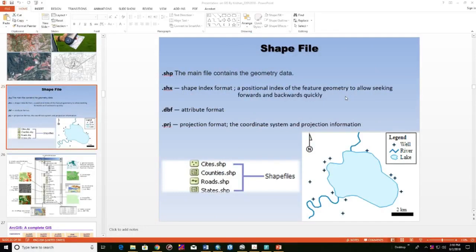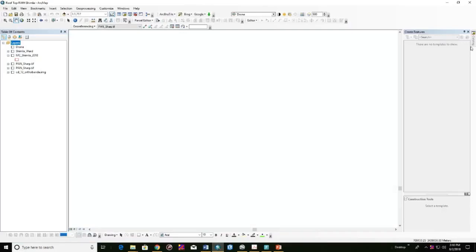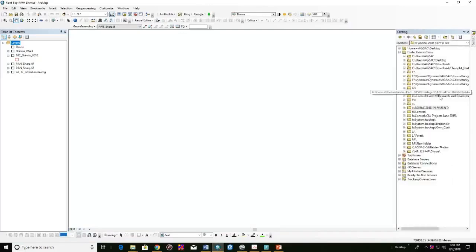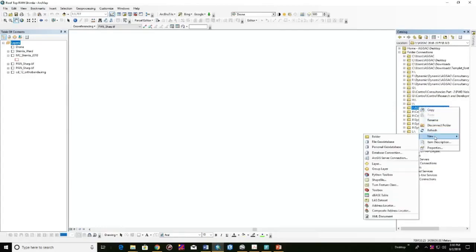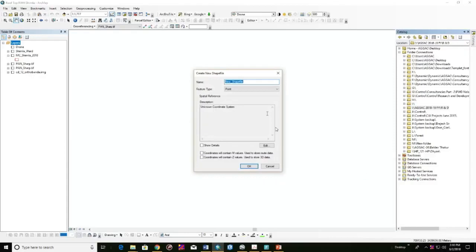To create a shapefile, open ArcMap. Then select a folder or folder connection in the catalog tree. Then click the File menu, point to New, then click Shapefile. Click in the Name text box and type a name for the new shapefile. Here I am writing landmark. Click the Feature Type drop-down arrow and click the type of geometry the shapefile will contain. Here I am taking point.